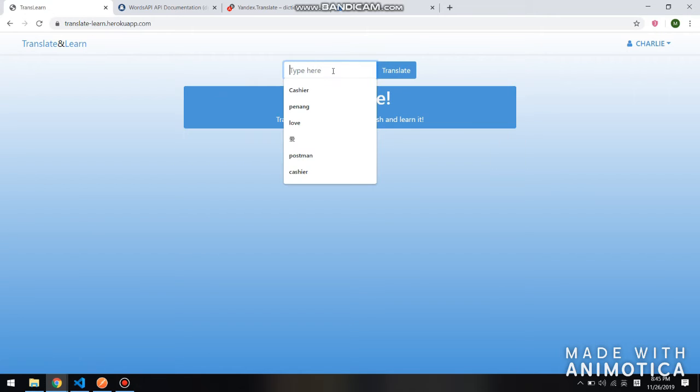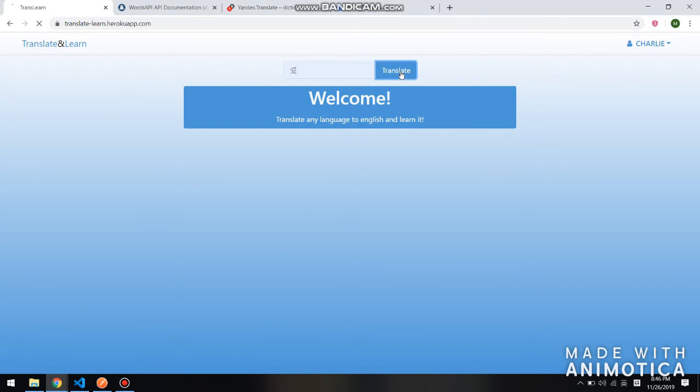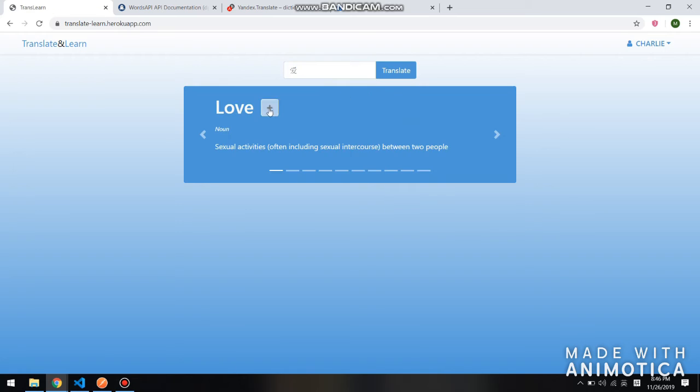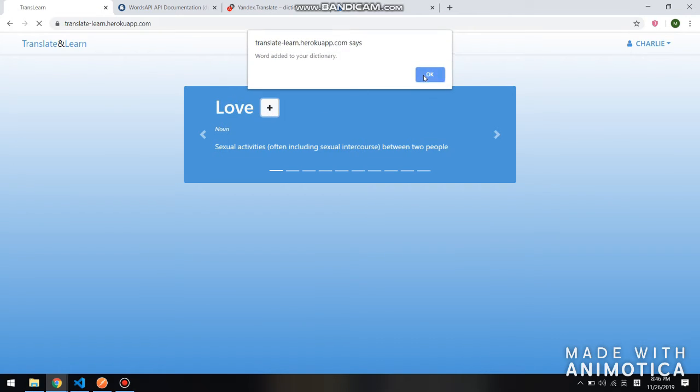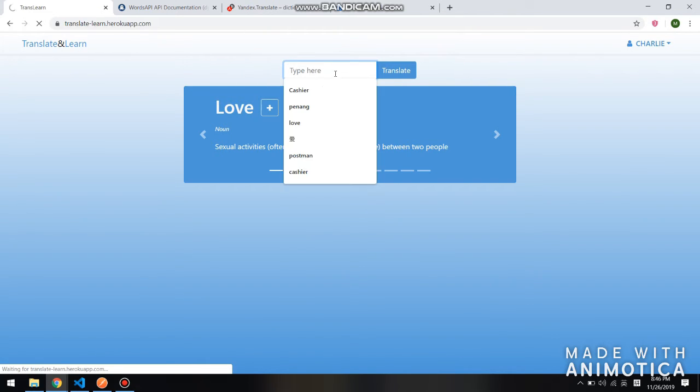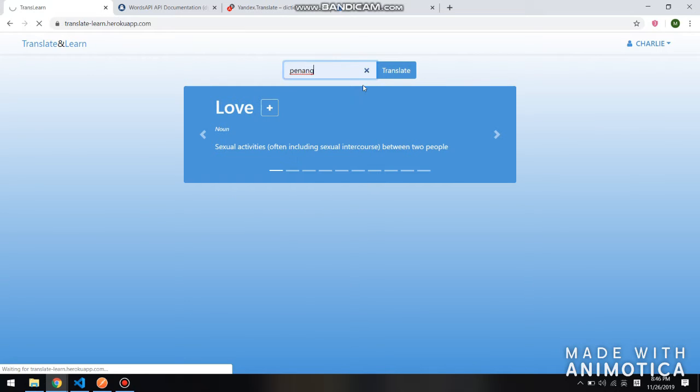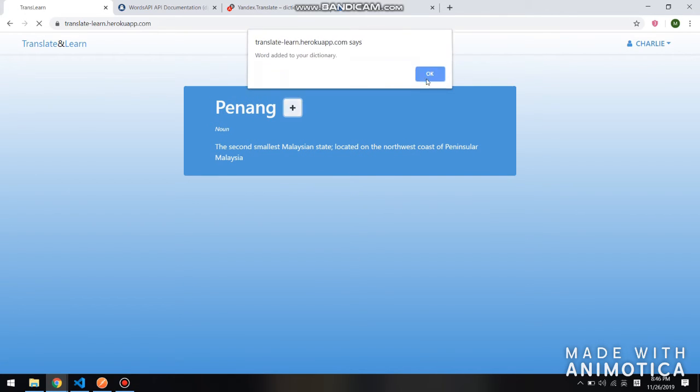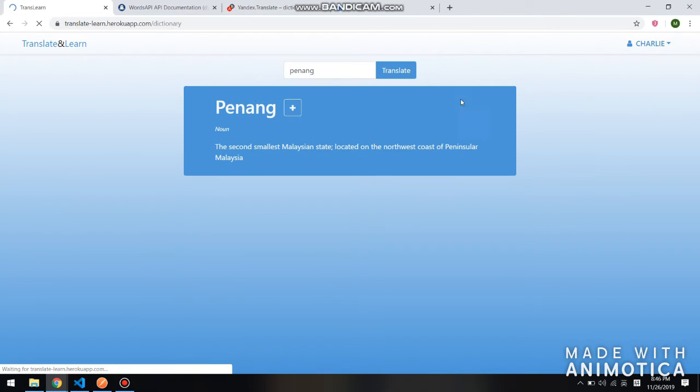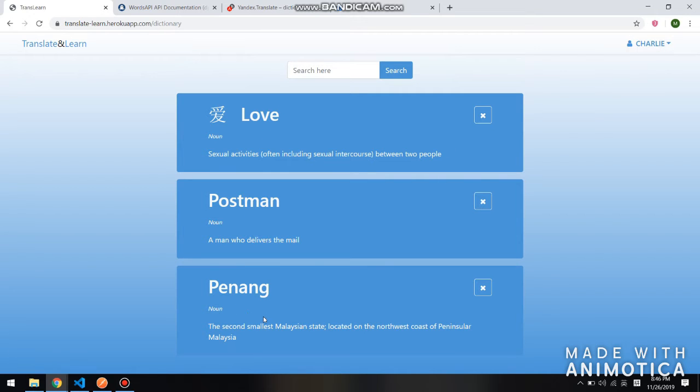We can store multiple words as well. For example, store the word love, store the word Penang. You can view it in the dictionary. All the words we saved just now will be displayed here.